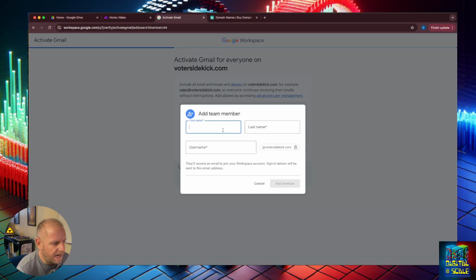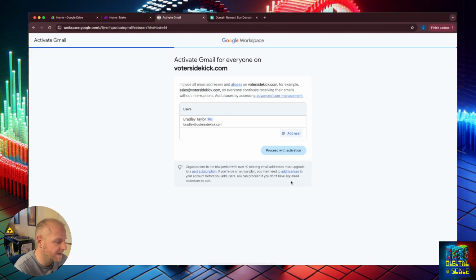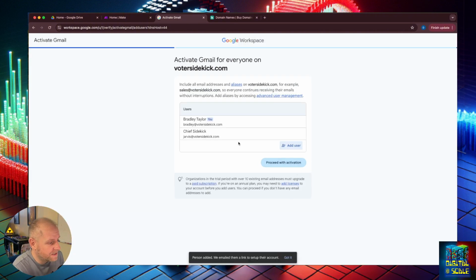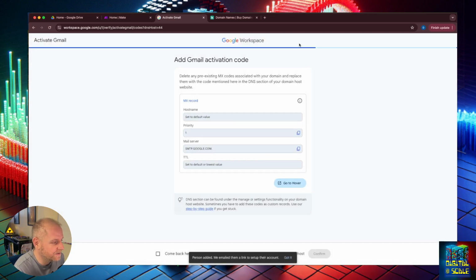So I'm going to add my very first one. I'm going to call this Chief Sidekick, and I'm going to give it a name. I'm going to call him Jarvis. I've always loved Jarvis. That's what we have for our internal. And pretty much, I would love to have the ability to just talk with the different AIs. So we're going to go ahead and add them. So we have Chief Sidekick Jarvis. Proceed with activation. So now what we need to do is add a Gmail activation code.